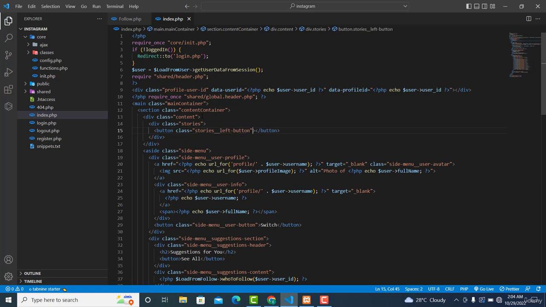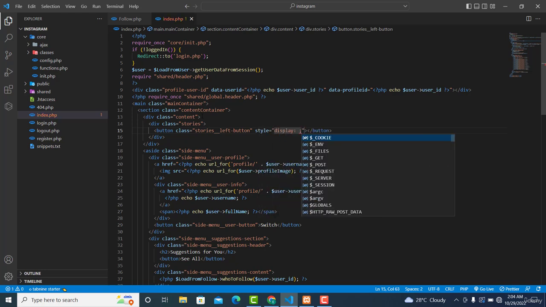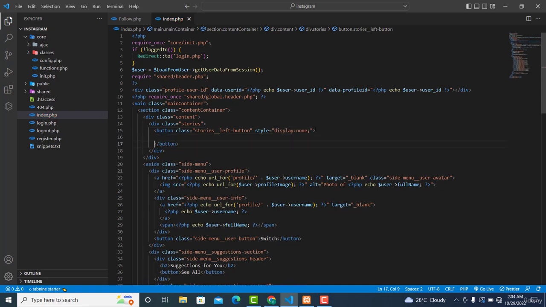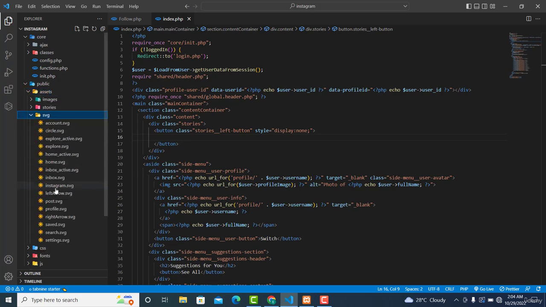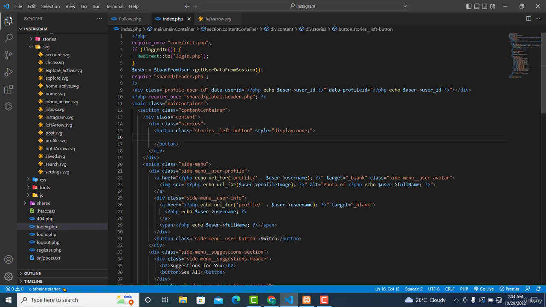Then over here, we'll give it some style. So this one will be style display of none. Then inside it will be our icon. That's our story icon. So inside your public folder, assets, svg icon, we have left arrow, which is this one, to copy it from here. Then over here, just paste it here.